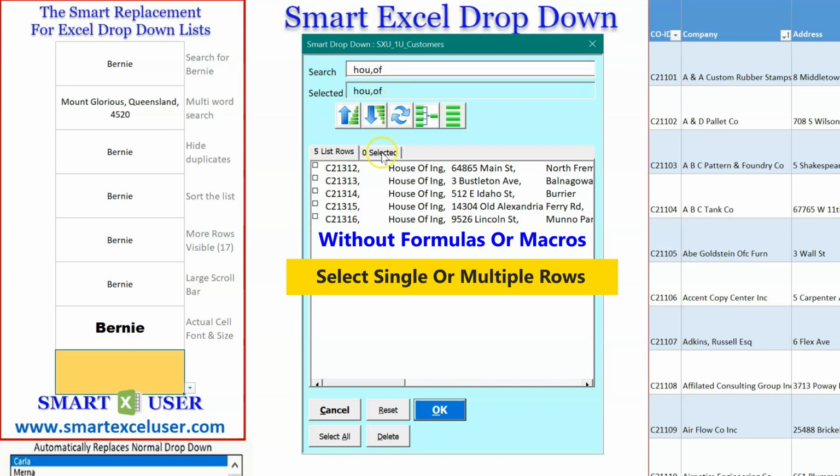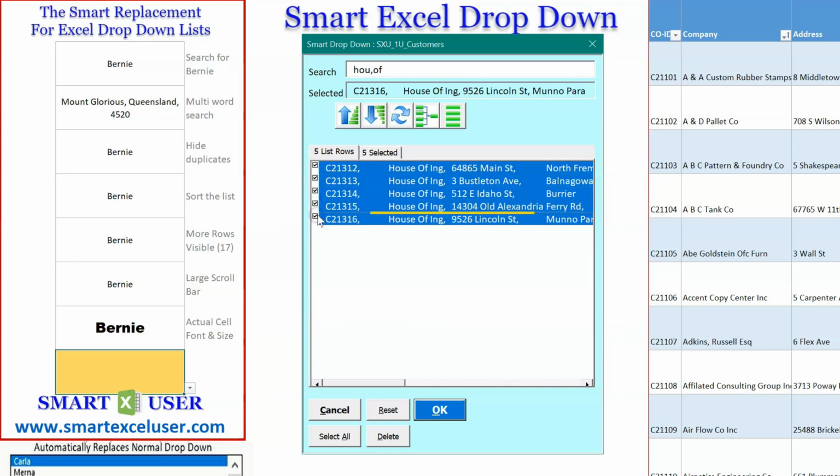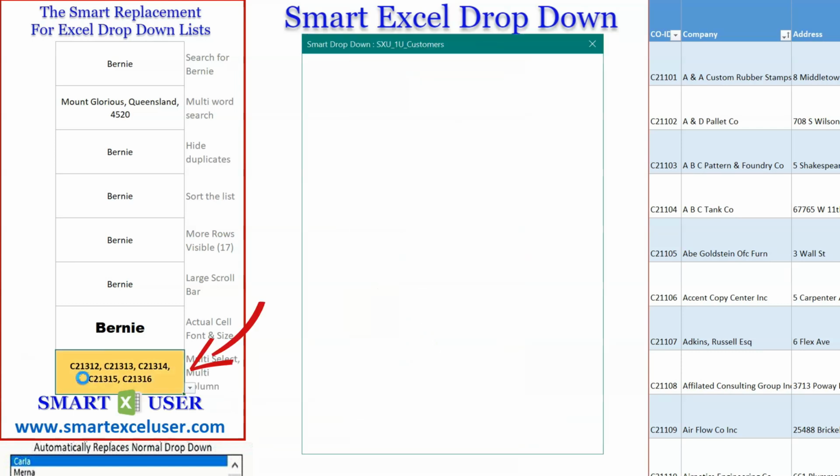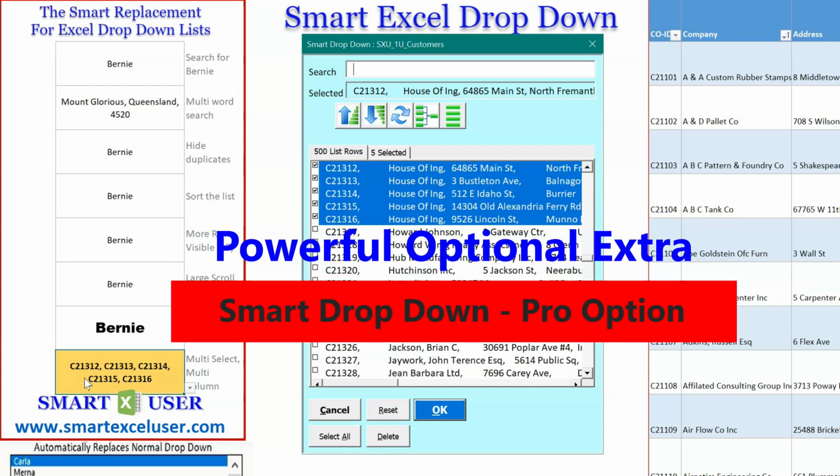And you can save time by selecting multiple drop-down rows at a time. No need to switch cells to select the next item. All items are stored in the drop-down cell with a separator between them. And Smart Dropdown includes a function so your formulas can easily extract the first, second, third entry, etc.